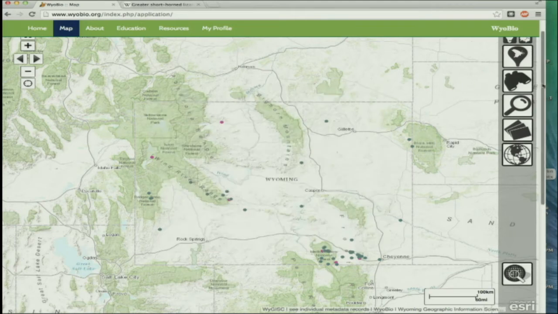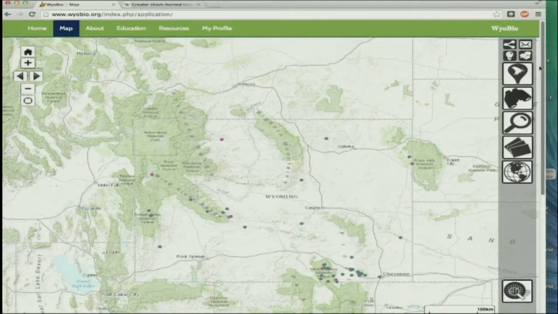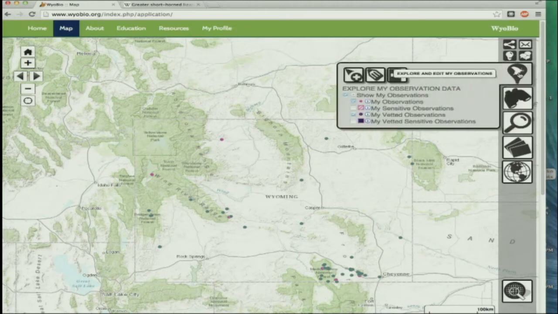Now I'm going to walk down the buttons that we have here on the right-hand side of the application. There's a few different help links up here at the top for reference later. The first tab here is for your observations. As I mentioned before, the pink dots. Here is where we can add an observation.